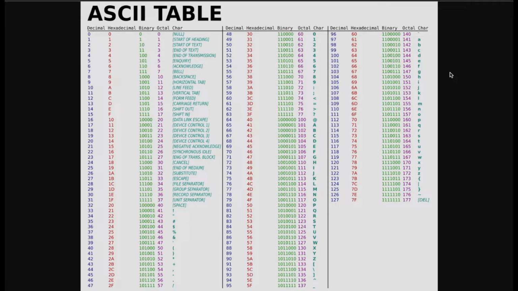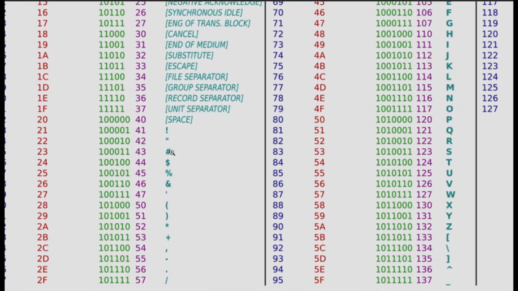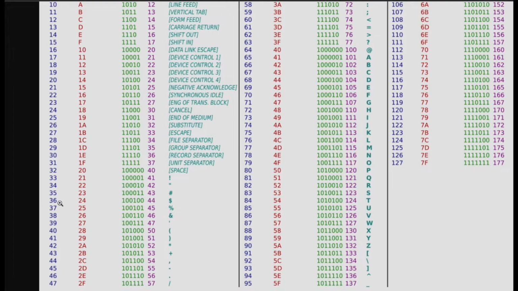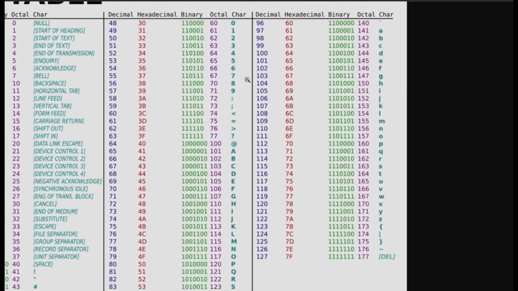So, this is an ASCII table as you can see, and ASCII values are basically values assigned to every character. For example, you can see how there are certain characters over here, for example, the hashtag, the dollar sign, the percentage sign, and certain numbers have been assigned to each of these characters. Here you can see there are numbers from 0 to 9, and when you look over here in the decimal column, you'll be able to see the ASCII values assigned to each.